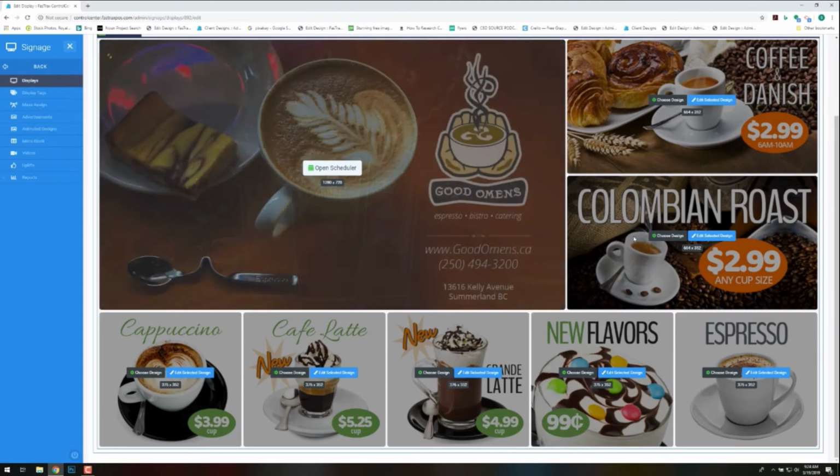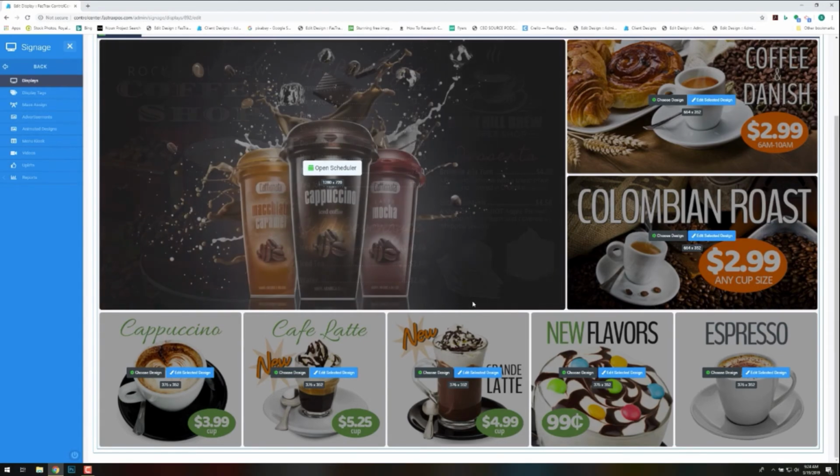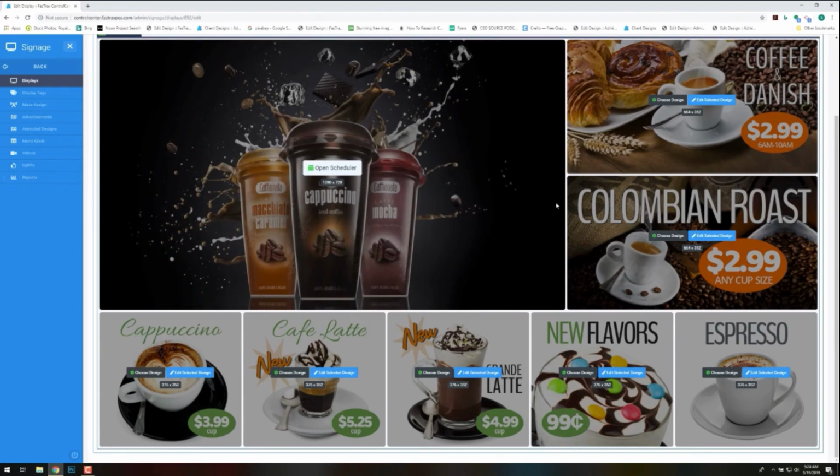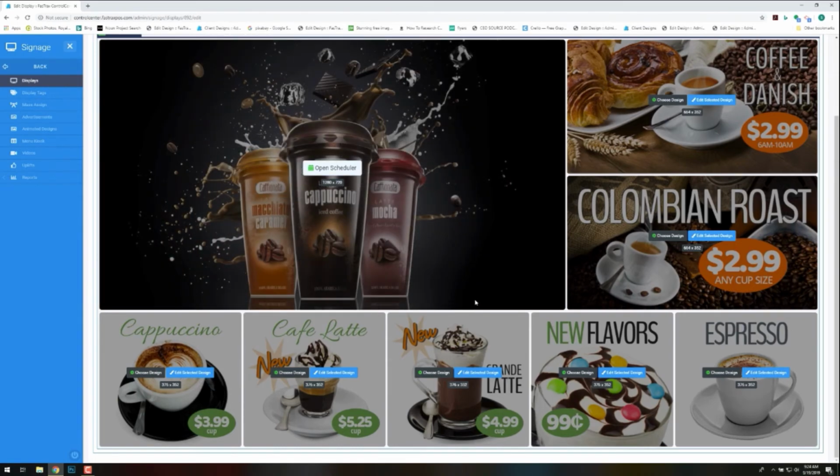While this campaign is running, say in the middle of the month, say you ran out of some product or a price went up or down, you could change the slide manually, alter the price, and republish it with the new slide. It's really well set up to be able to customize to your specific needs.